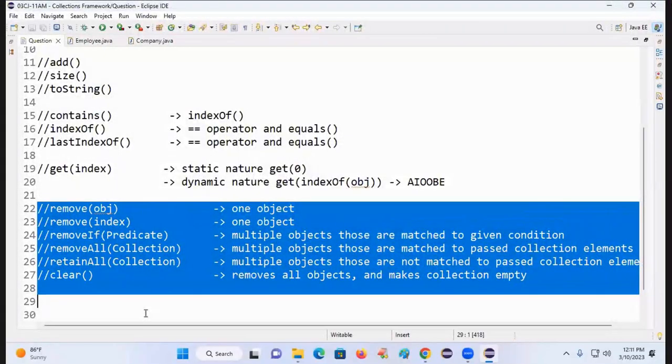Remove. Remove and remove. What is the meaning of remove? Okay. The remove method removes my object. What is the algorithm for removing an object? That's what I am asking. What is the meaning of remove?